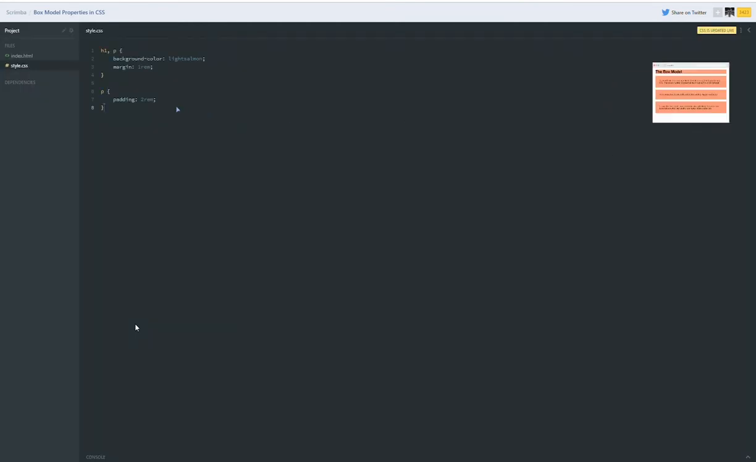Let's also briefly talk about directions. I just provided one side, and that put padding all the way around. It's important to know that I can do this on individual sides. So padding is actually a shorthand. I could also just type padding-top 2 rem.